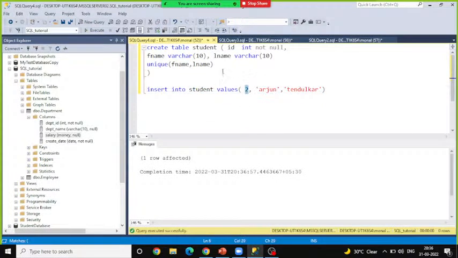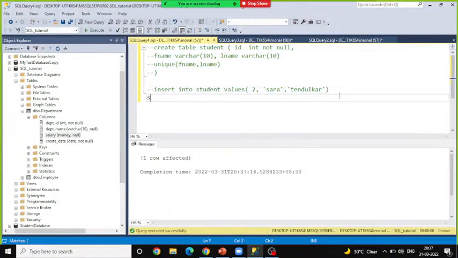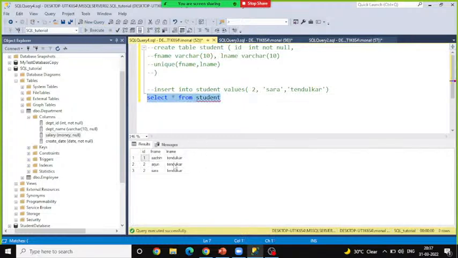Even in case of the ID, I will keep as it is, ID 2, and then I will add Sara Tendulkar, and it will allow, because now it is checking uniqueness only based on the first name and the last name. So see, it has allowed me to do this. Select star from student. See, so it will check the uniqueness based on these two columns only and not the three columns.